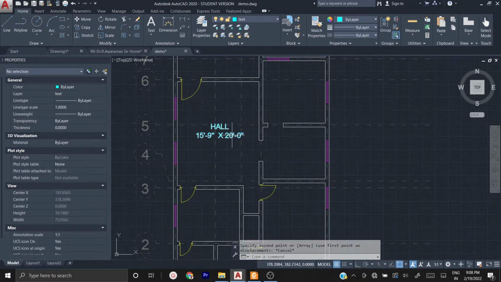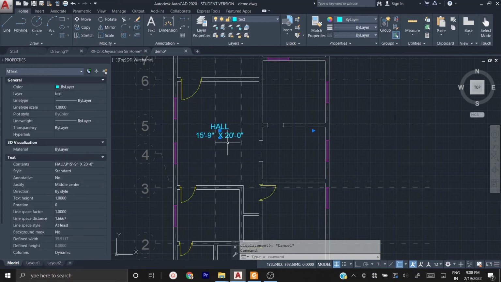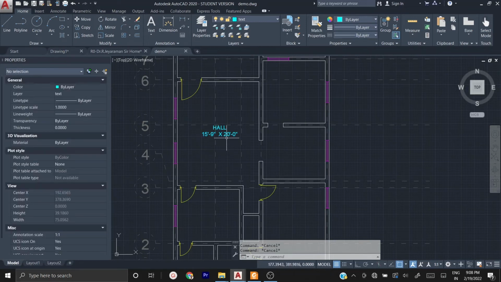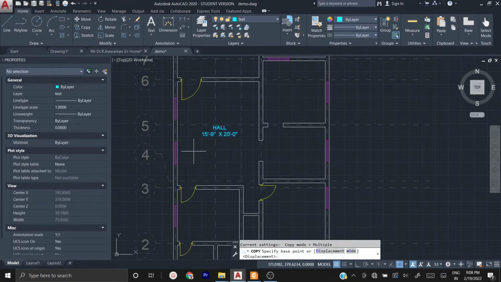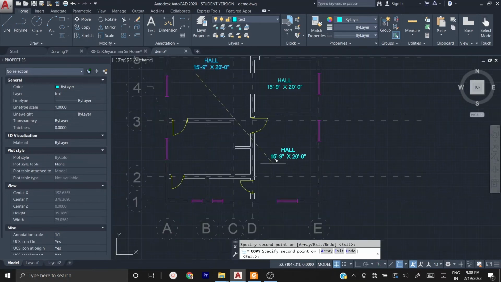I think 1 itself looks a little bit on the higher side. Let's change the text height to 0.7. Yeah, looks good. Select the text, type CO to copy and enter. Select the base point and move to wherever you want. Paste. Just click. Now you need to decrease the text height for the toilet because it looks a little bit bigger, for the toilet and then the puja.